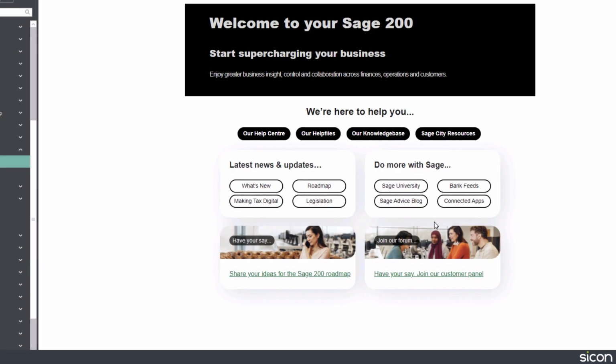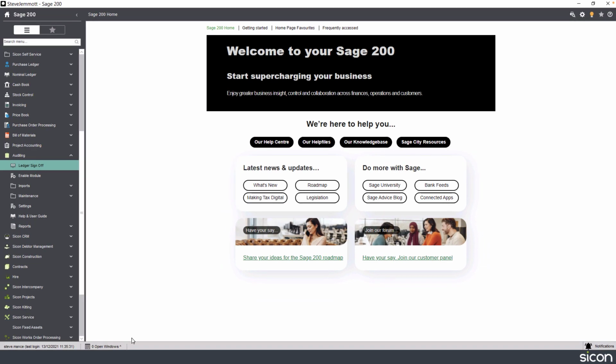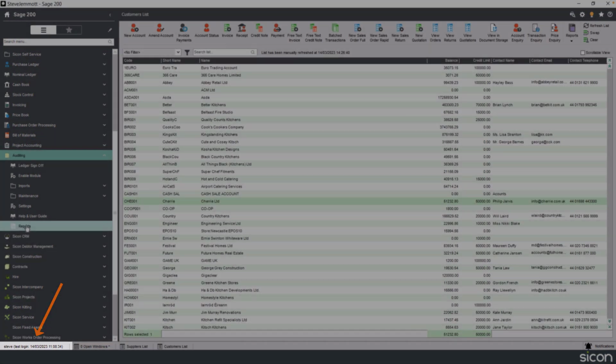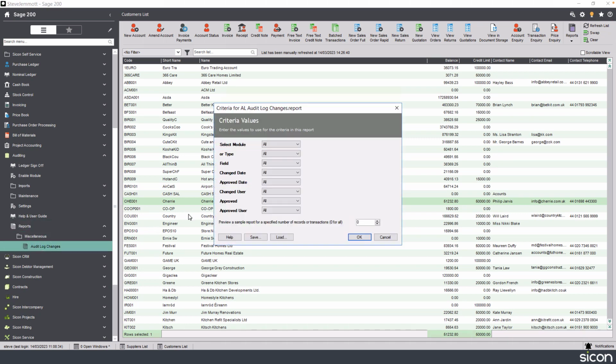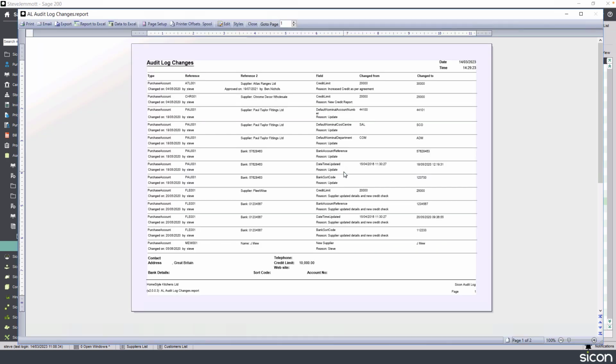If I come back in as my original user, there's a reports folder with audit log changes. So even if you didn't sign them off, they are all still stored in the database. And if I look, for example, I select the module and look for my purchase ledger, and if I save that, it's a standard Sage report across 9 pages.